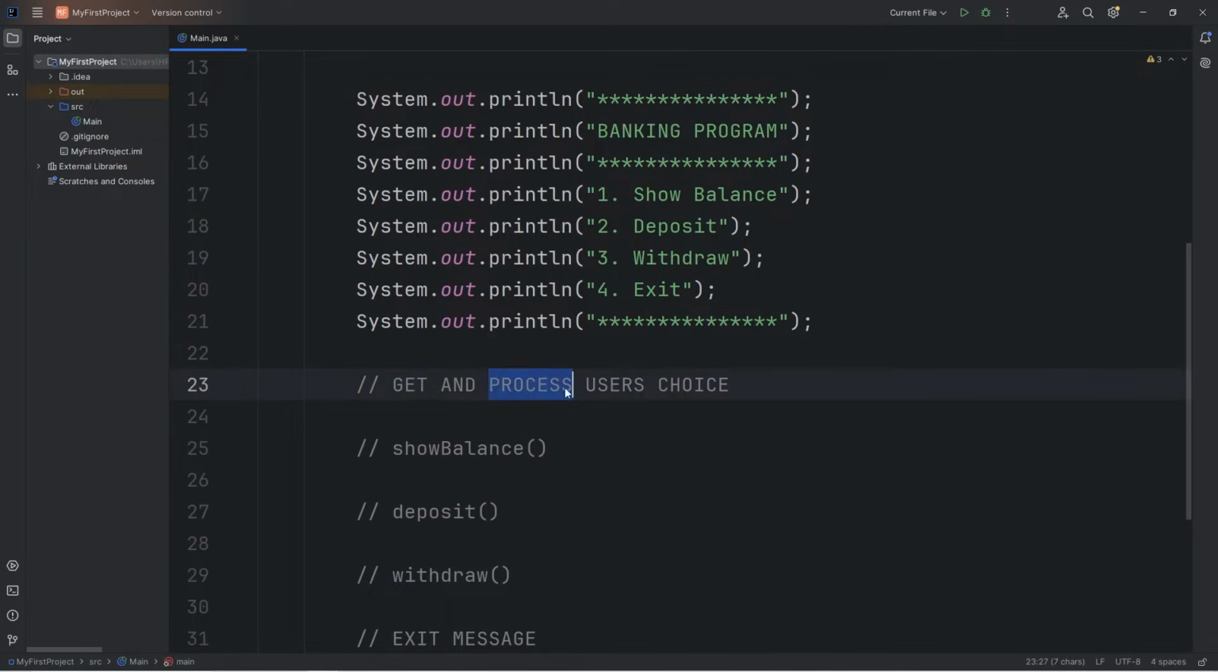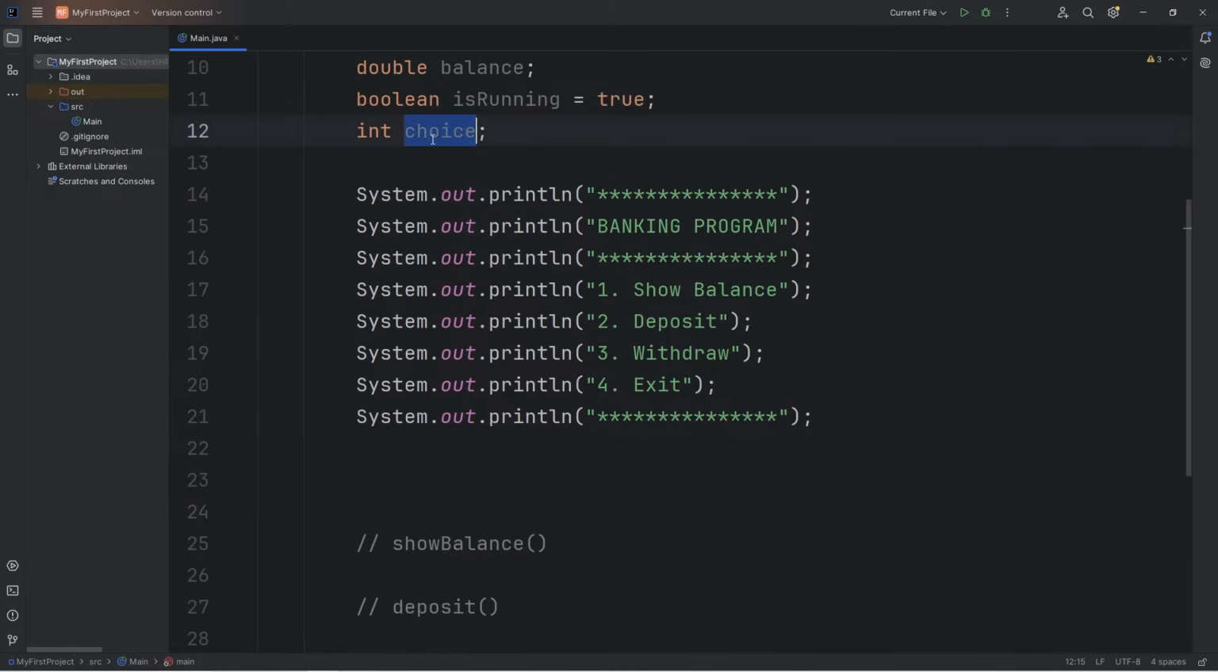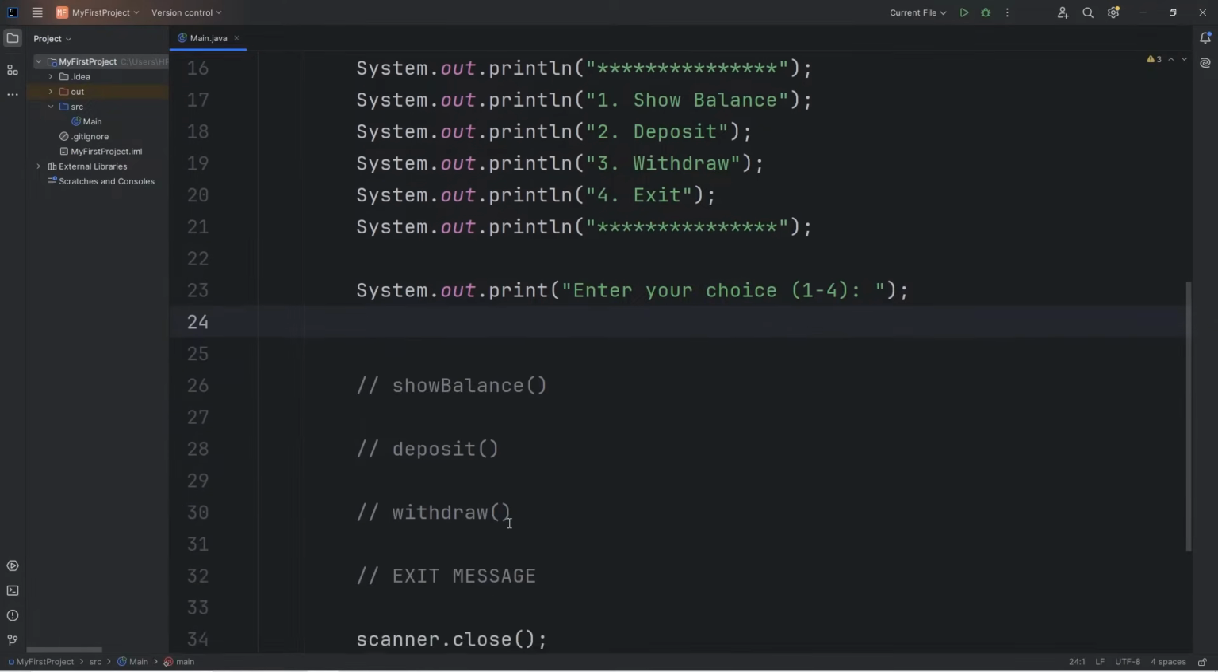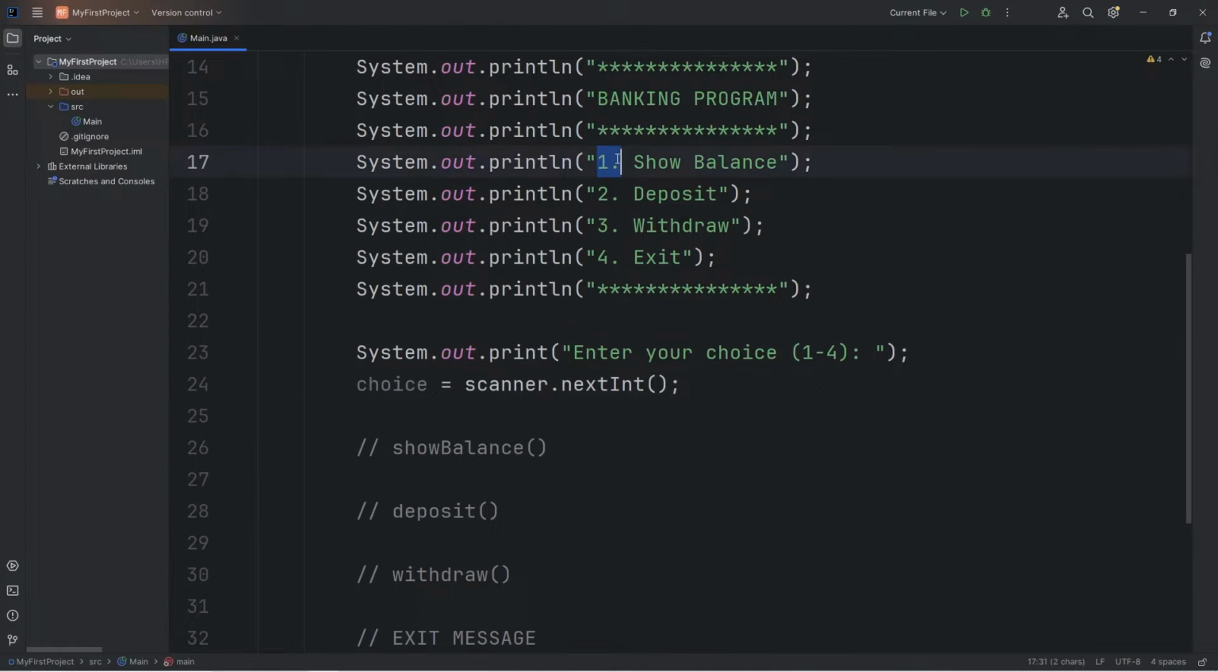Now we need to get and process the user's choice. We have a variable of choice. We'll need to create a prompt. We will say, enter your choice, then hint 1 through 4. I'll use print instead of println because I like the user input on the same line as the prompt. We will assign our variable of choice equal to the scanner calling the nextInt method. Ideally, a user is going to type in a number 1 through 4 to do one of the following.